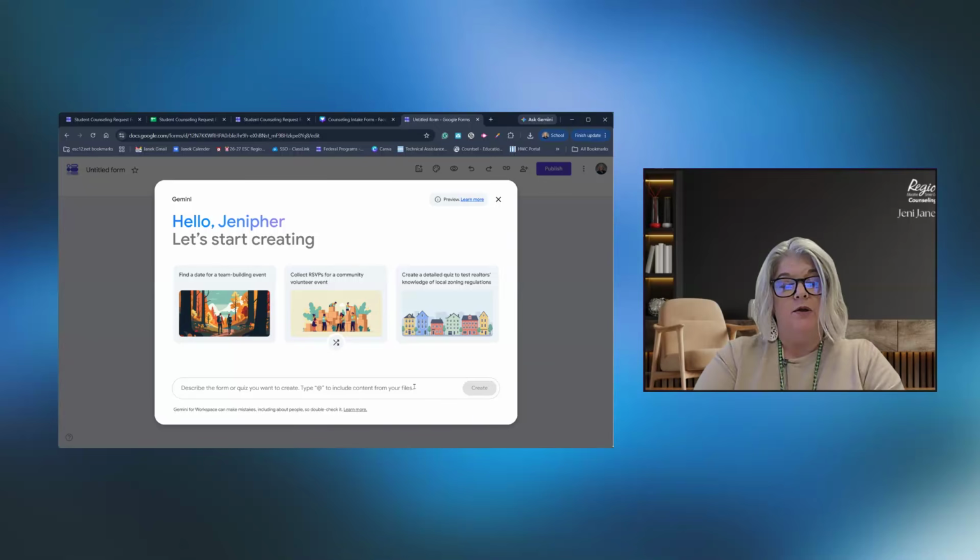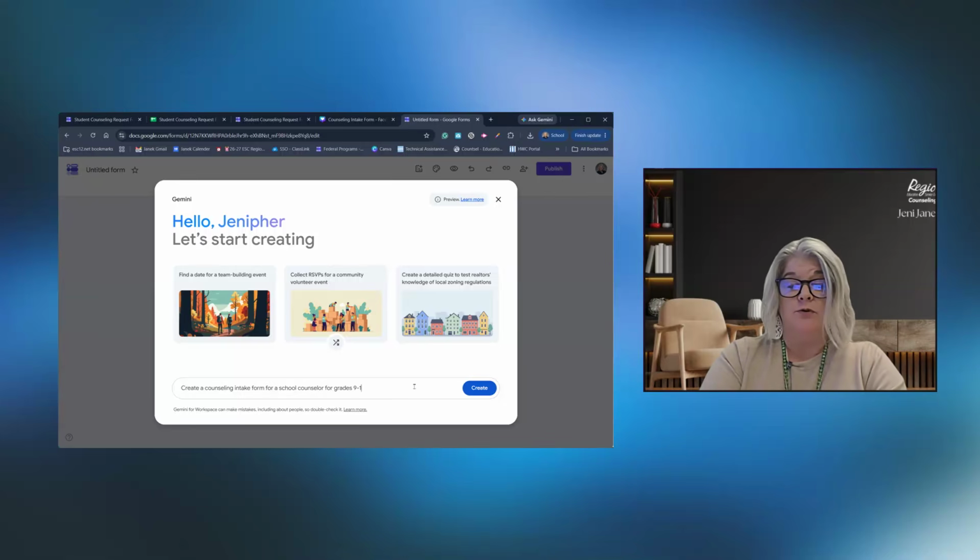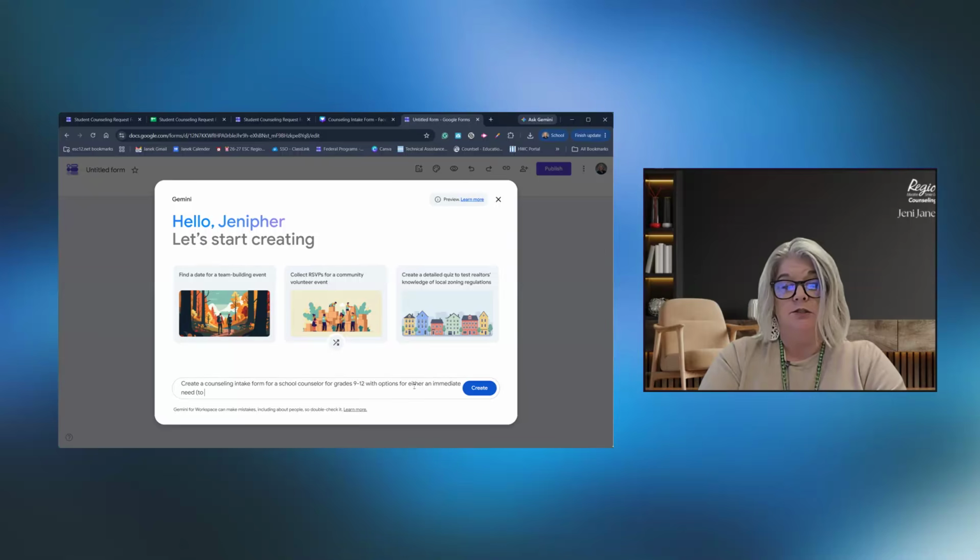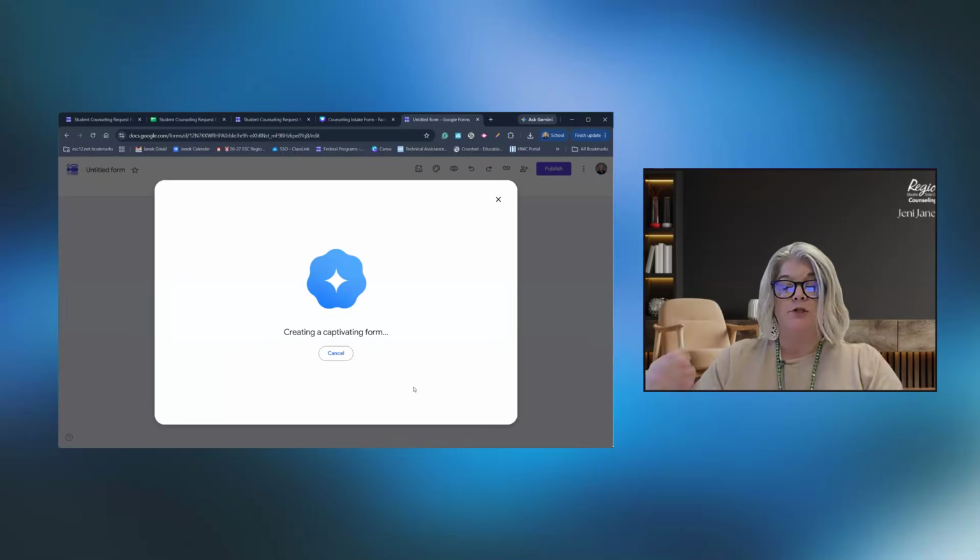So let's try it. Create a counseling, and you have to be specific, counseling intake form for a school counselor for grades 9 through 12 with options for either an immediate need to be seen or a general concern for scheduling an appointment later. Okay, let's create that and see where we go.